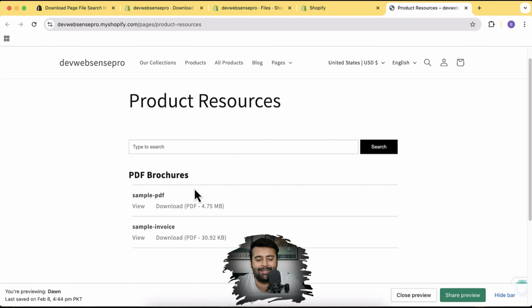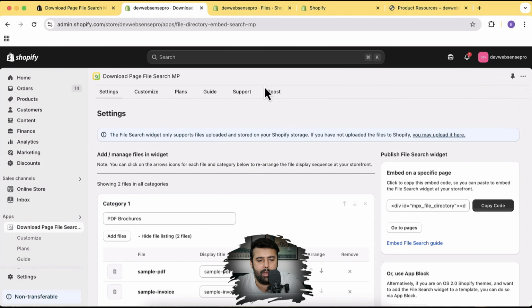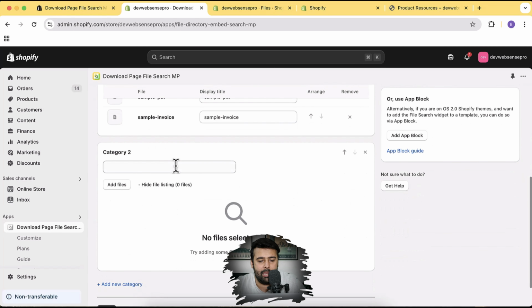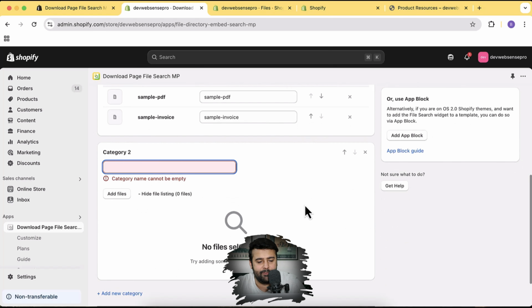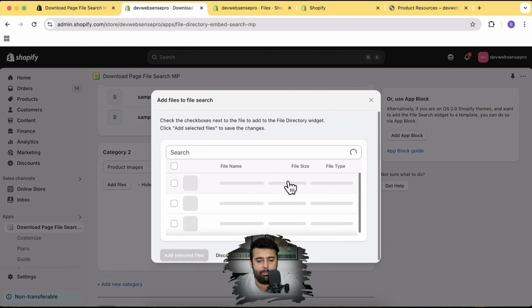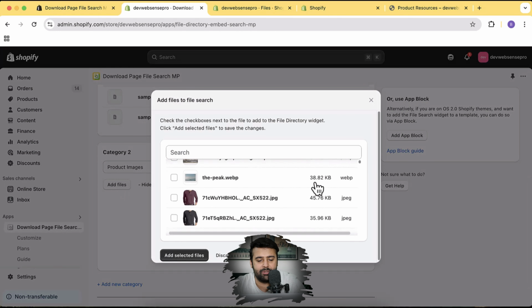I'm gonna create another category and upload some of the image files to see how it looks. Okay, let's go back to the app page and create another category by clicking on add new category. And I am going to upload some of the files. So let's first name the category to be product images. Just adding a random name, you can name it whatever you want. Okay, let's click on add files and then upload some of the image files to see how the image files look.